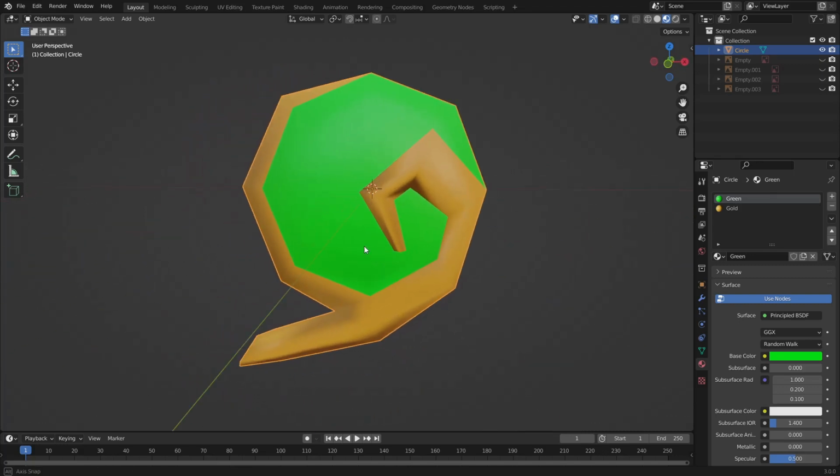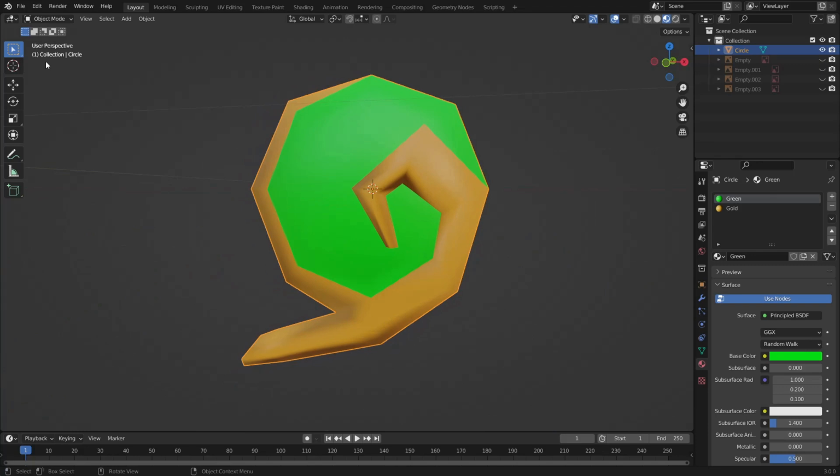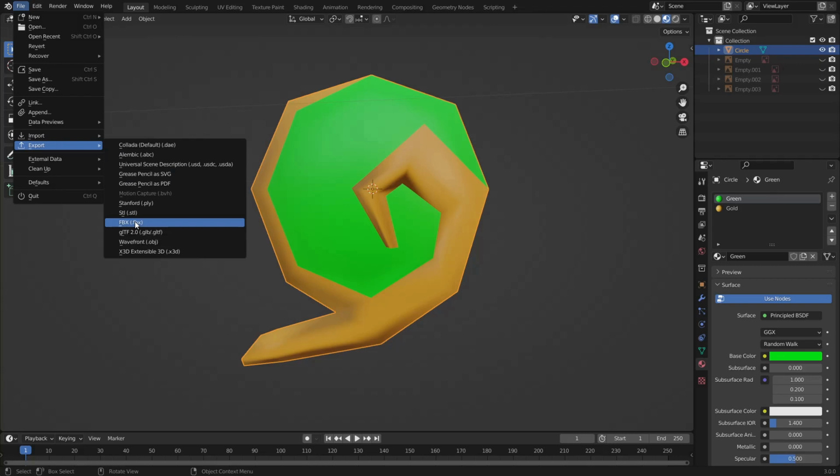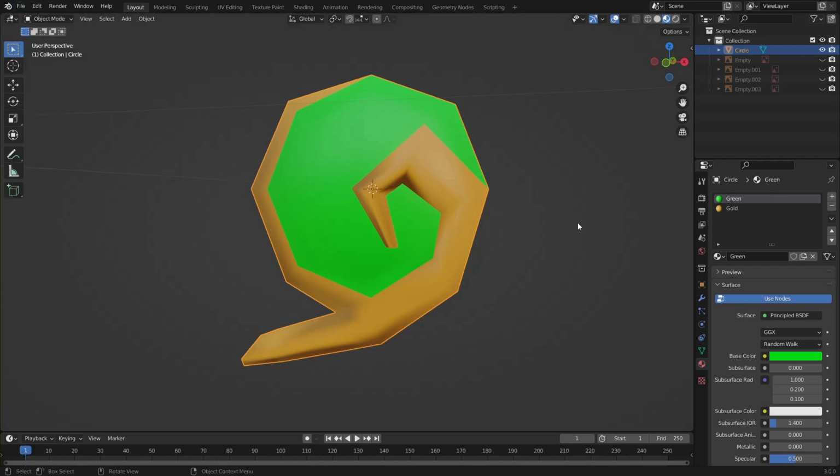All right, and now with that done, what we can do is export this to a Unity project. So go ahead and create a new one and then find out where the assets folder is located. And that's where we'll be exporting to. So with the object selected, File, Export, FBX. And then I'm going to limit to selected objects and apply transform. And then export the FBX to your project.